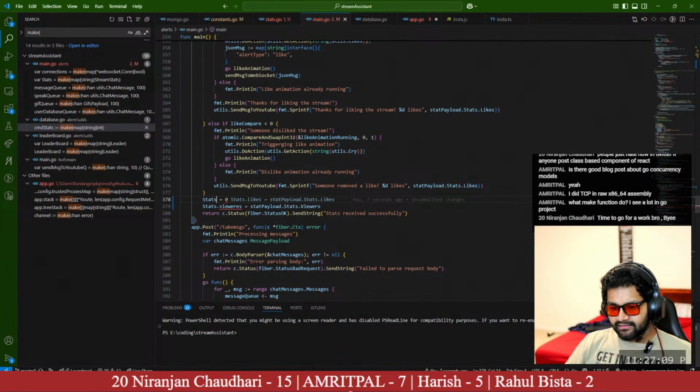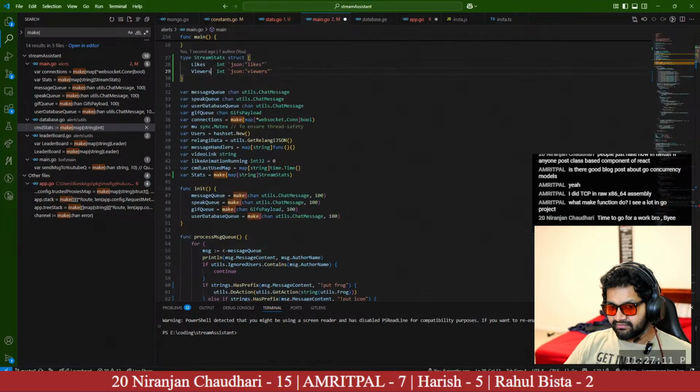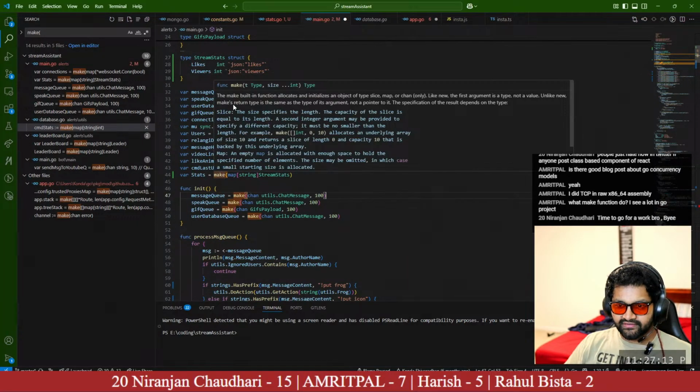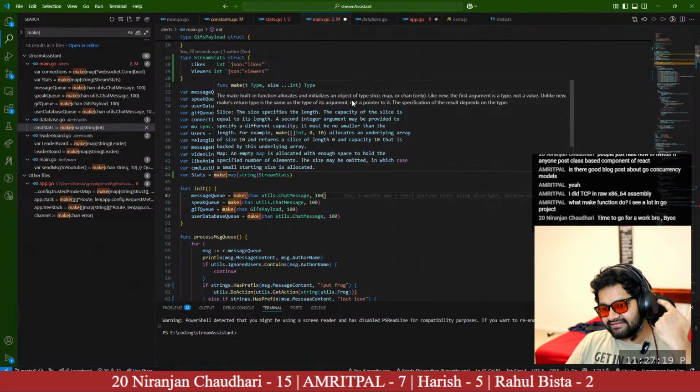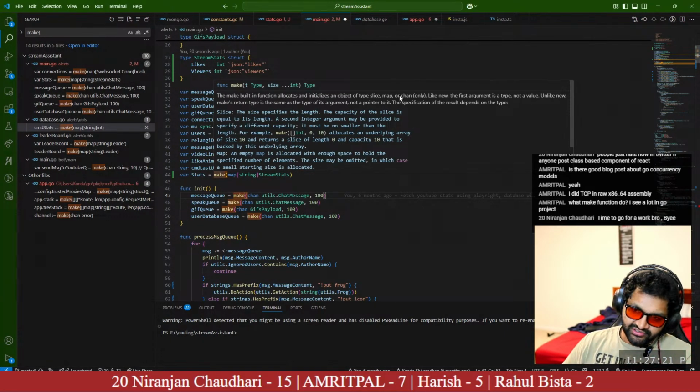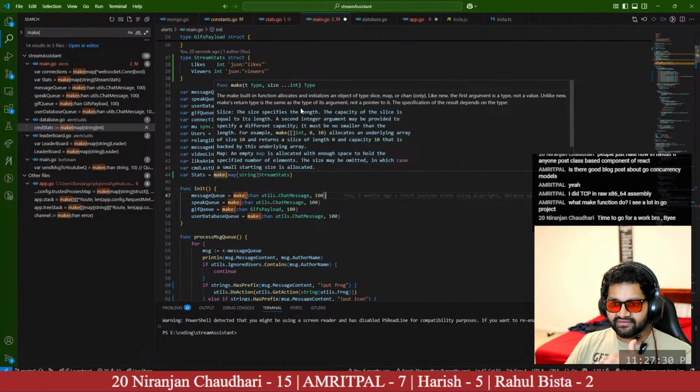Yeah. So that's what I understood from the make command. If you want to know more, we can see it here. The make built-in function allocates and initializes an object of type map, slice, or channel. Channel is mostly used for the queues and stuff, which I'm not really using for anything anymore. So like new, the first argument is a type and not a value. Unlike new, make's return type is the same as the type of its argument, not a pointer to it.